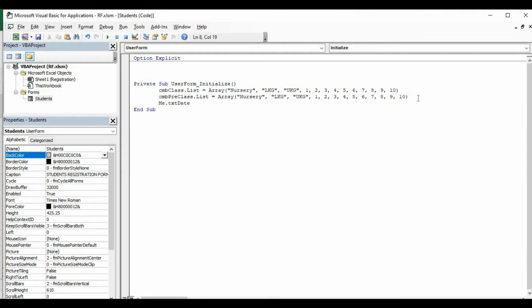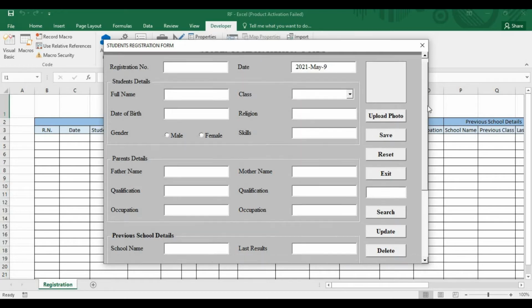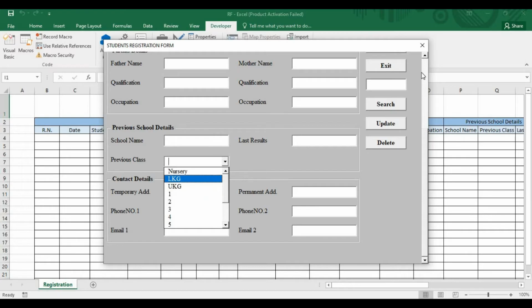To show the present date, type me.txtDate equals me.txtDate.value. We have to put the value equals, give the format date, year month day. This is the format of the date. Now run this code. You can see in the drop down list the list of the classes. Done.